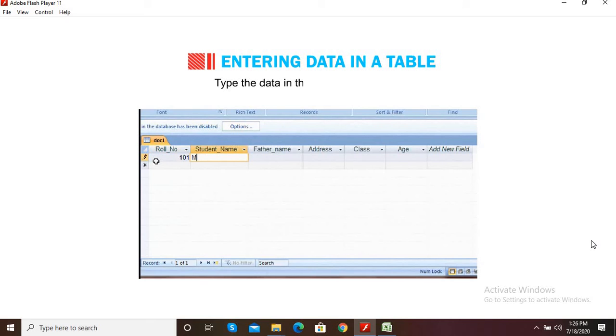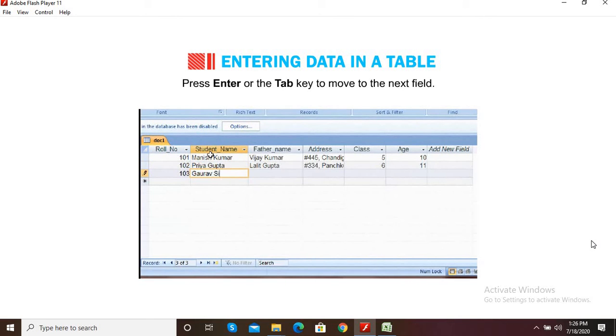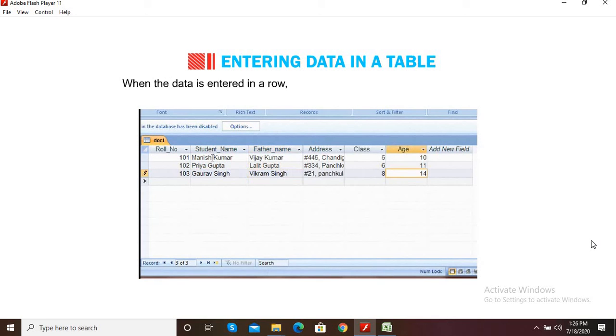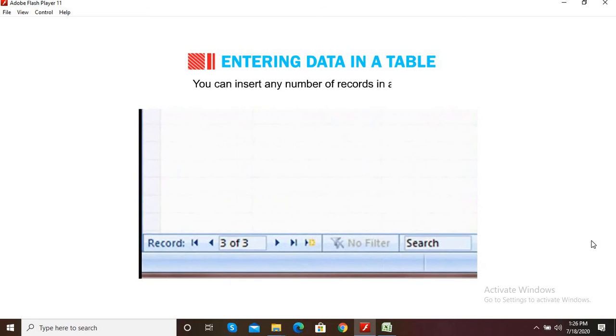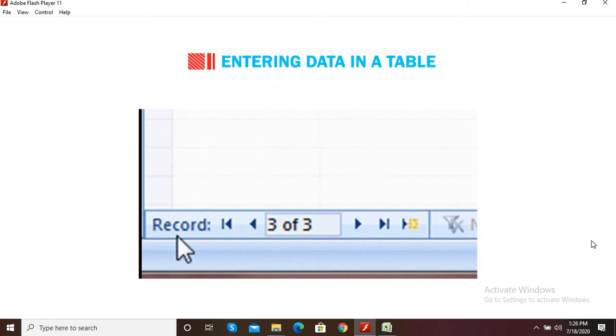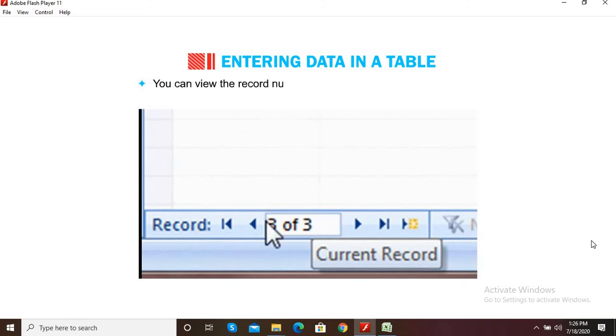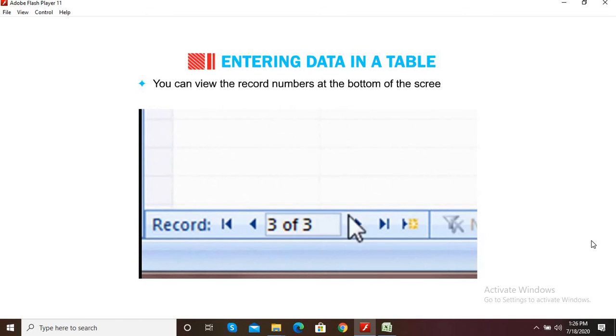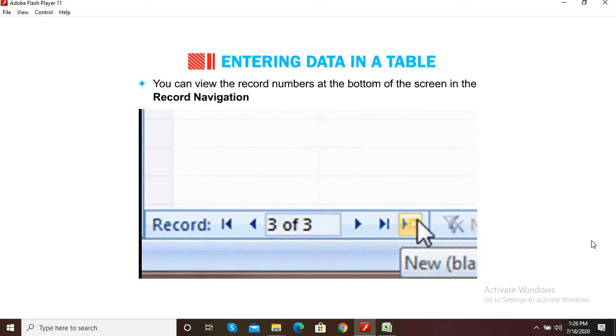Type the data in the appropriate fields. Press Enter or the Tab key to move to the next field. When the data is entered in a row, a new blank row will appear automatically. You can insert any number of records in a table. You can view the record numbers at the bottom of the screen in the Record navigation bar.